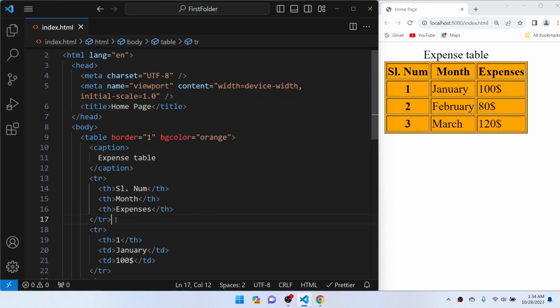And if you want to set a color for the table row itself, then you can give the bgcolor attribute to this table row. So inside this table row opening tag, I'm gonna write the bgcolor attribute, bgcolor. Then the value would be sky blue. Save the file. You can see the color of the table row is sky blue.